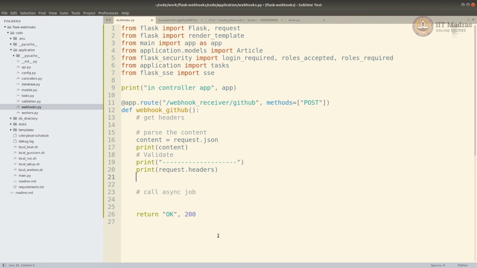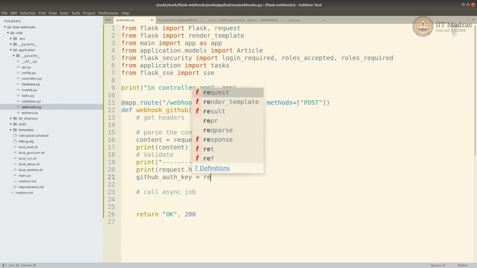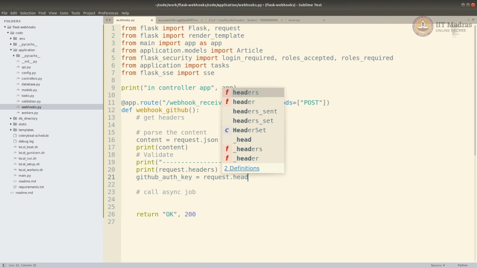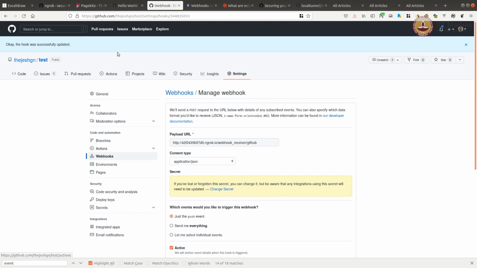like for example, the GitHub auth key is equal to request dot headers, and then using this body, form the actual JSON, and then generate the key and compare that key to this key, and they should match. That's the logic. You can use pre-built functions. Most providers will give you. So here I've shown one example with GitHub.